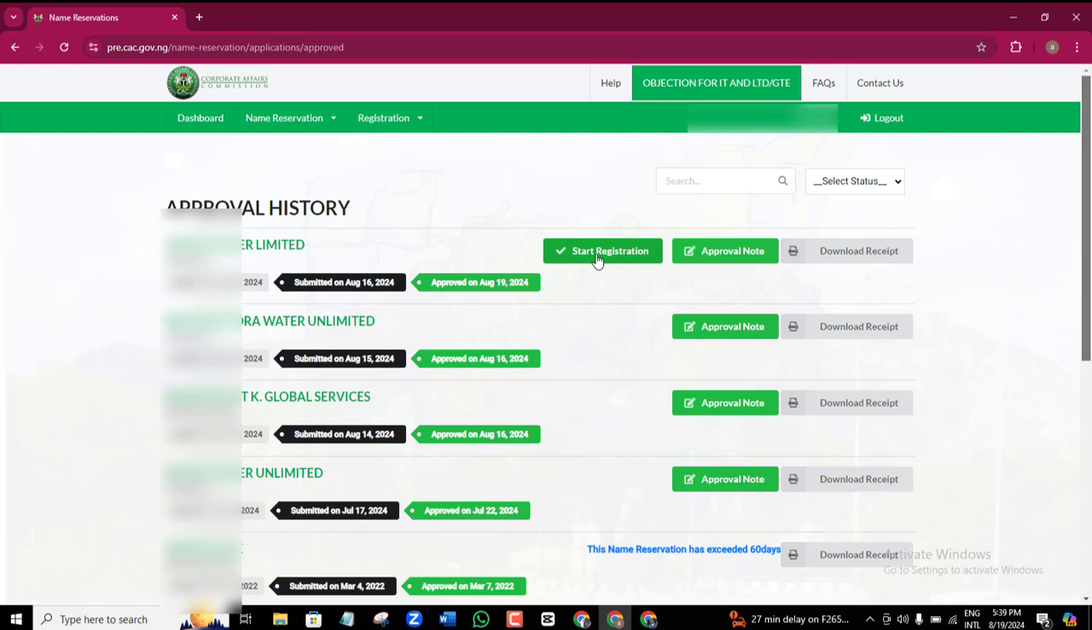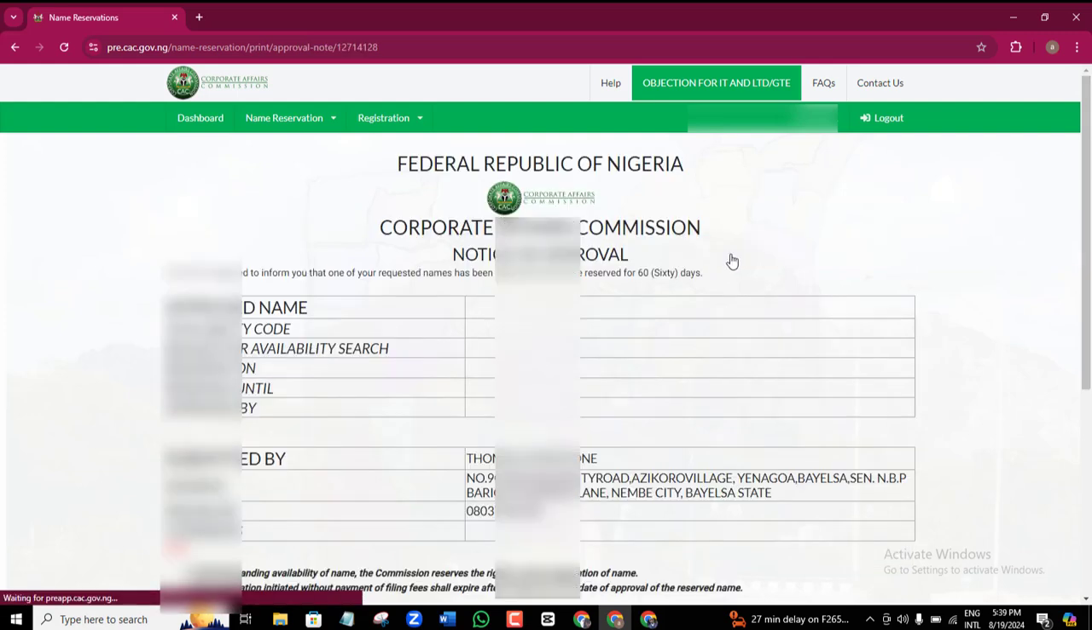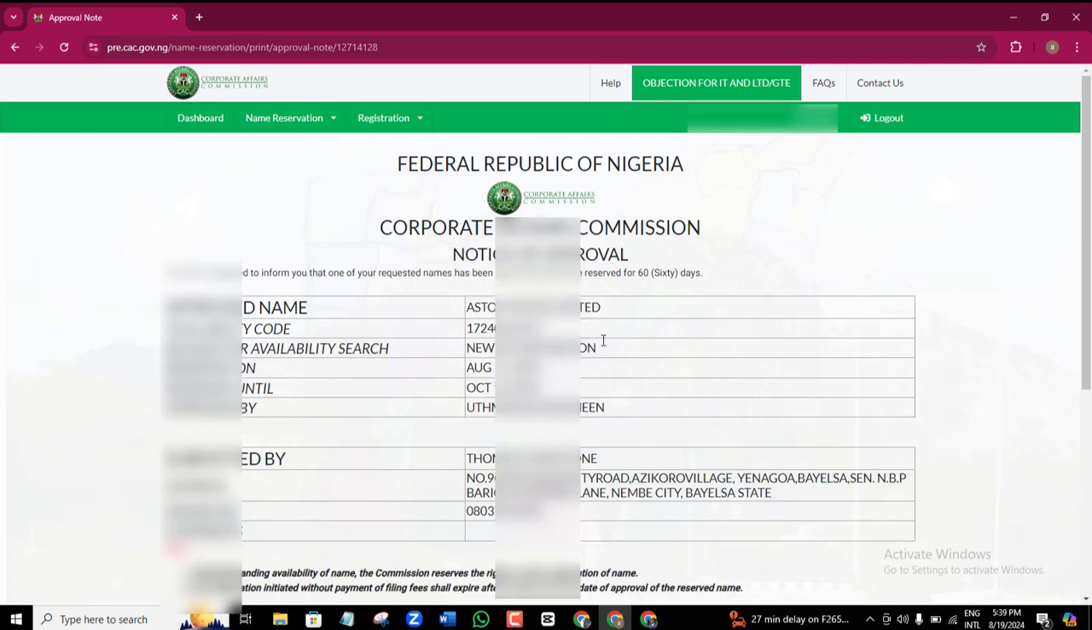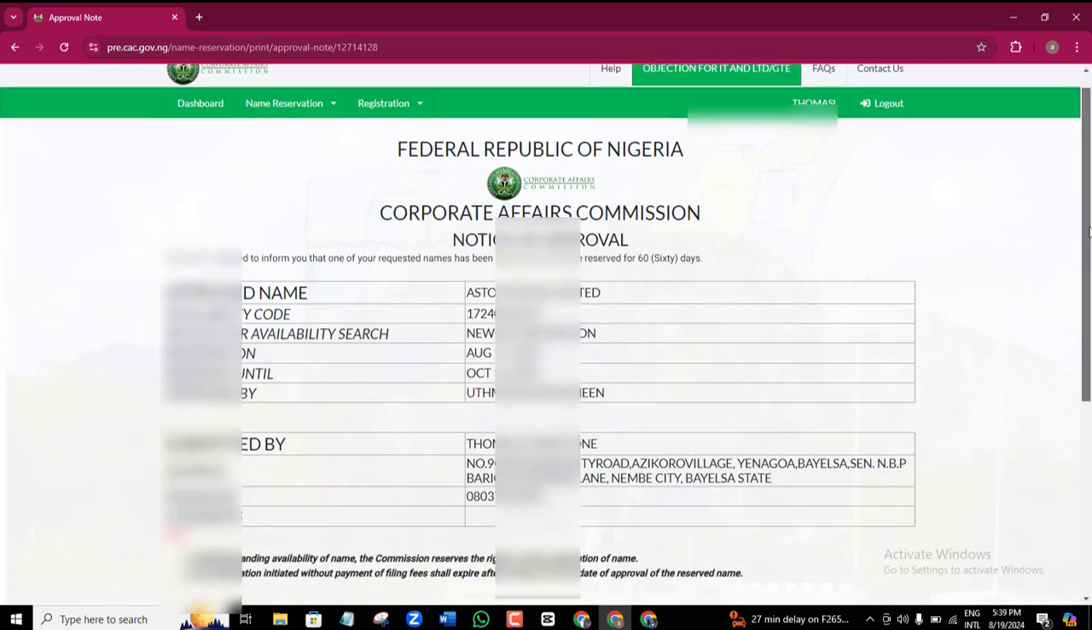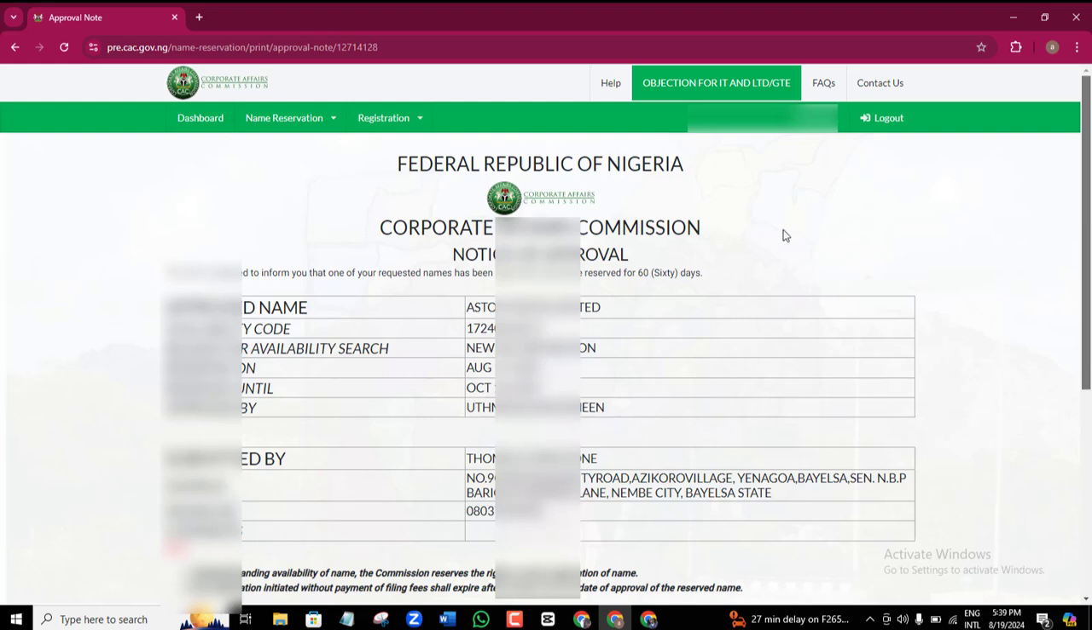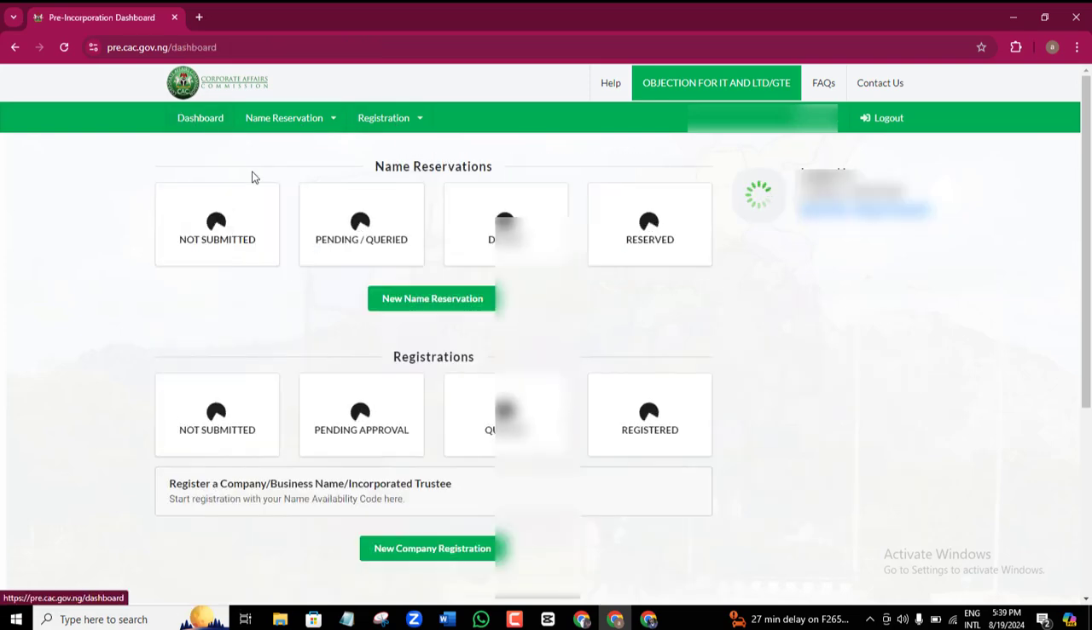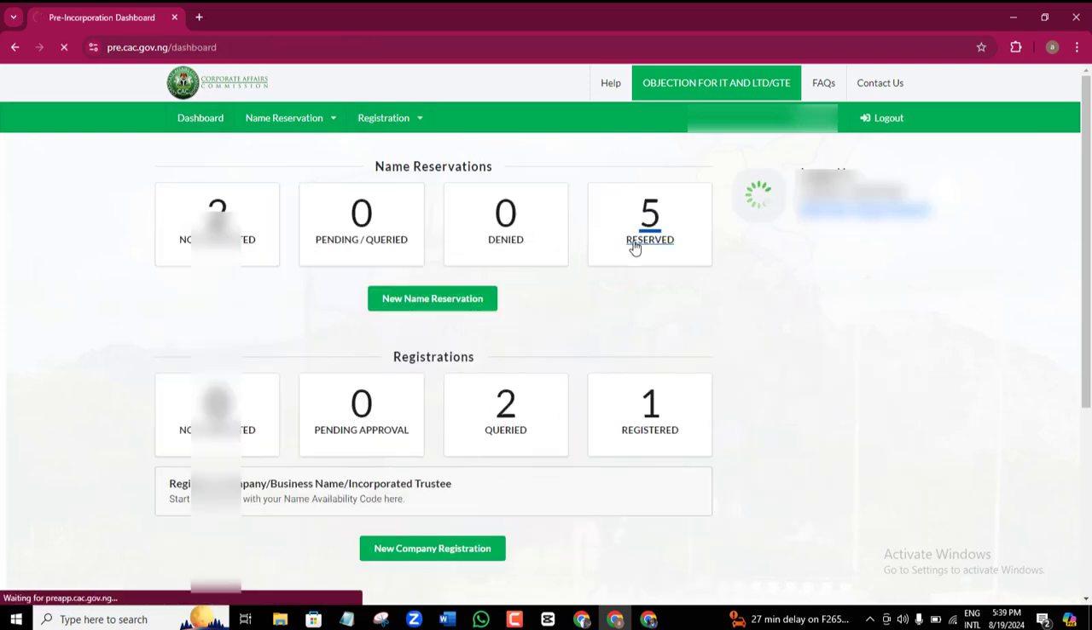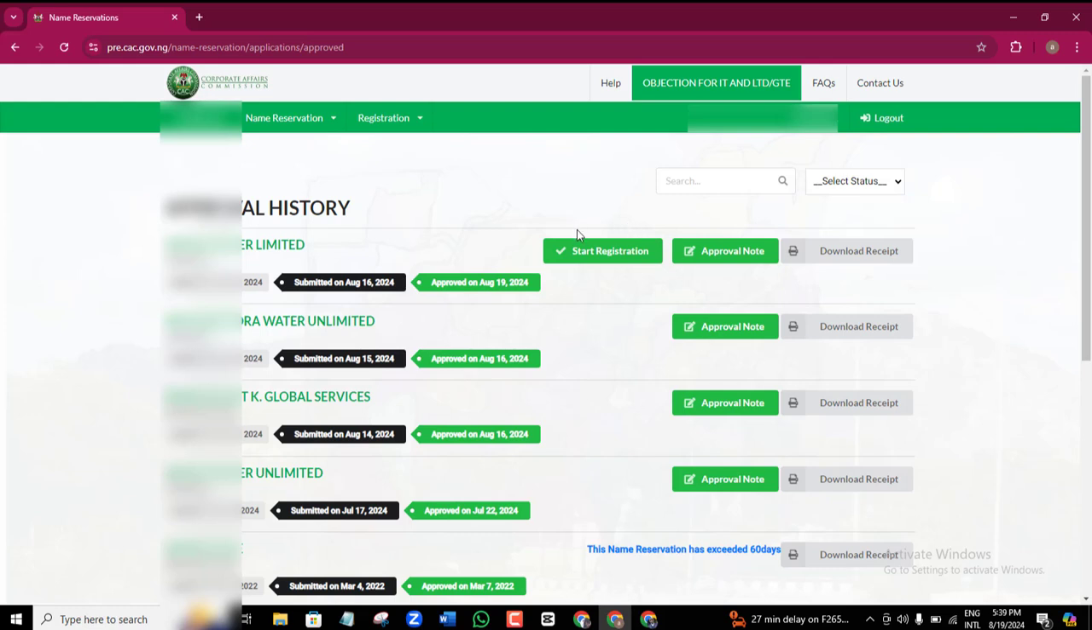Okay, so before I start registration, you can also see here the approval note. If you click on the approval note, it gives you all the details of that name. You might need some of these details later, but not for a normal registration. I just thought I should show that to you. So let's go back to the dashboard and click on reserved again. All right, now that we are here, all you need to do to continue this registration is to click on start registration.